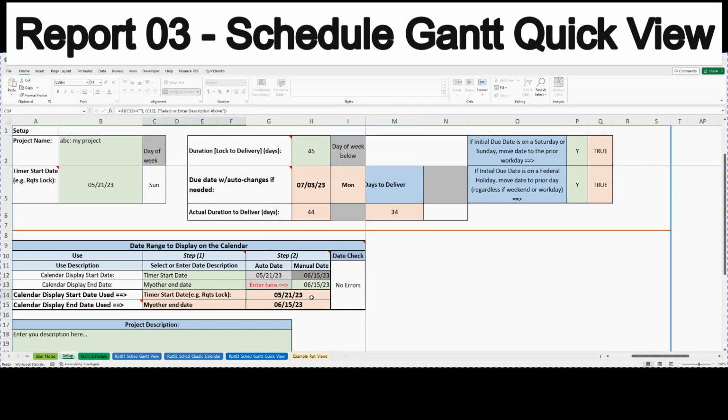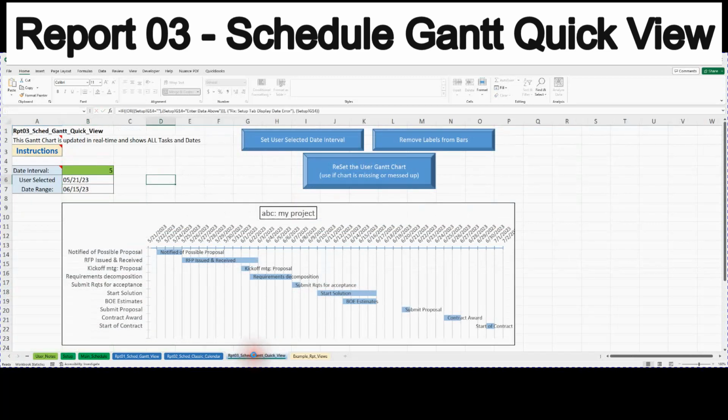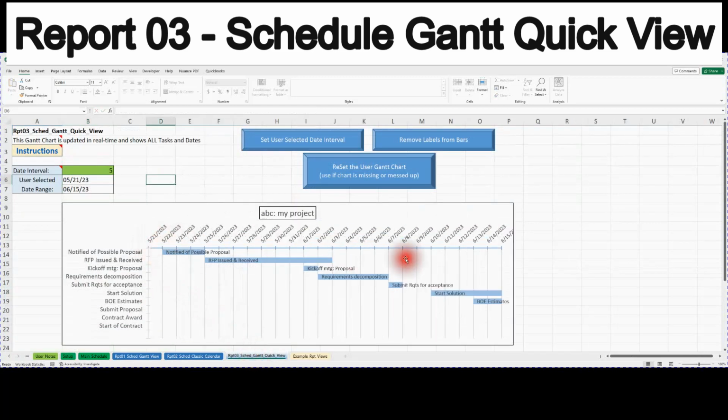We'll hit return. There's no errors. Go back to the Gantt view, and now 5/21 over to the right, 6:15, and again on the upper left it shows the various areas that you can edit. And once again, you can always change the date interval.